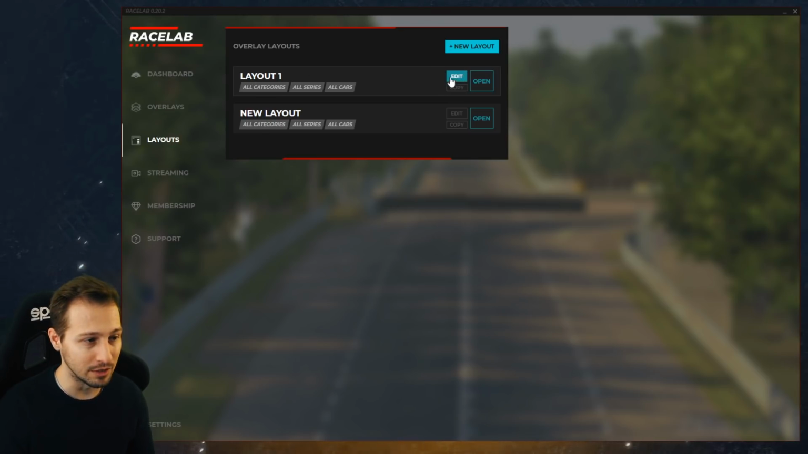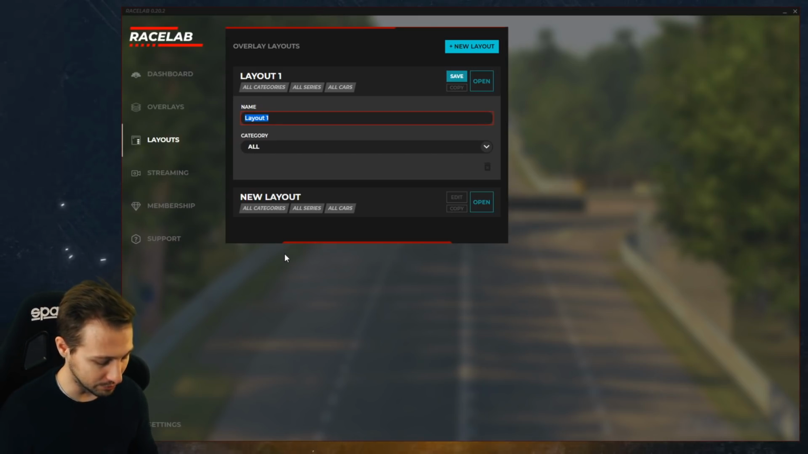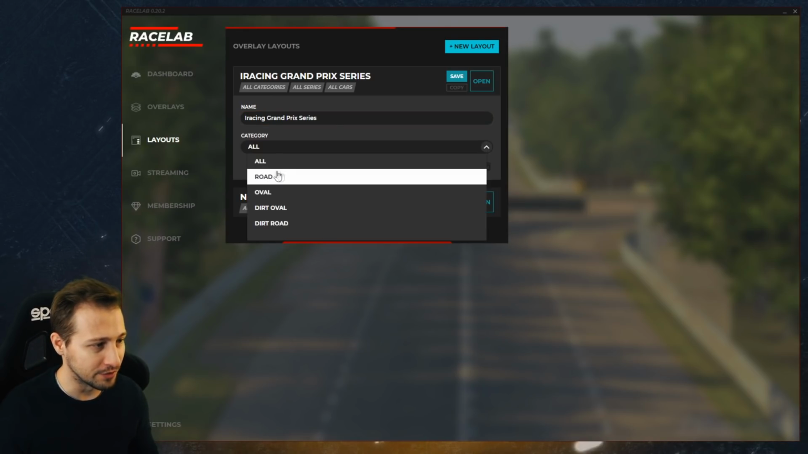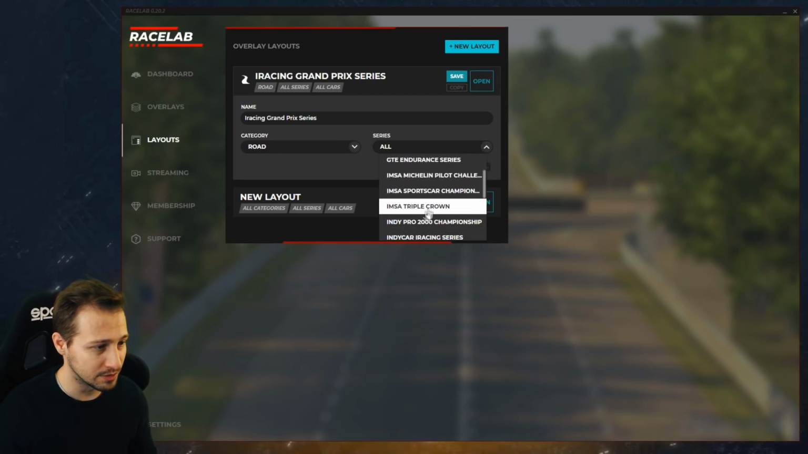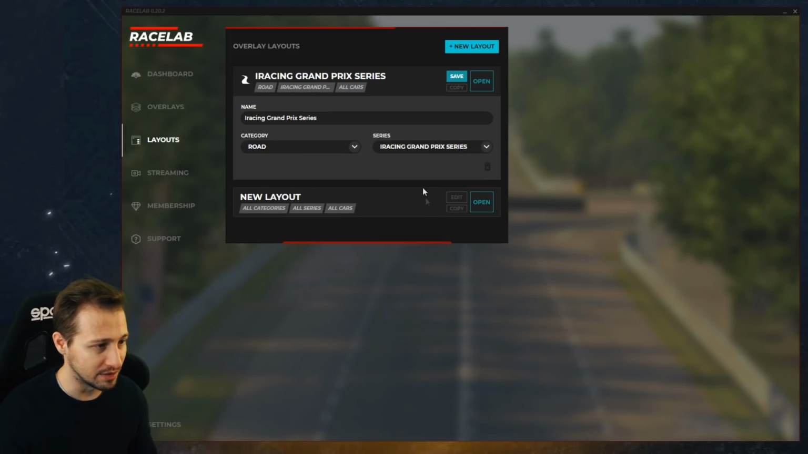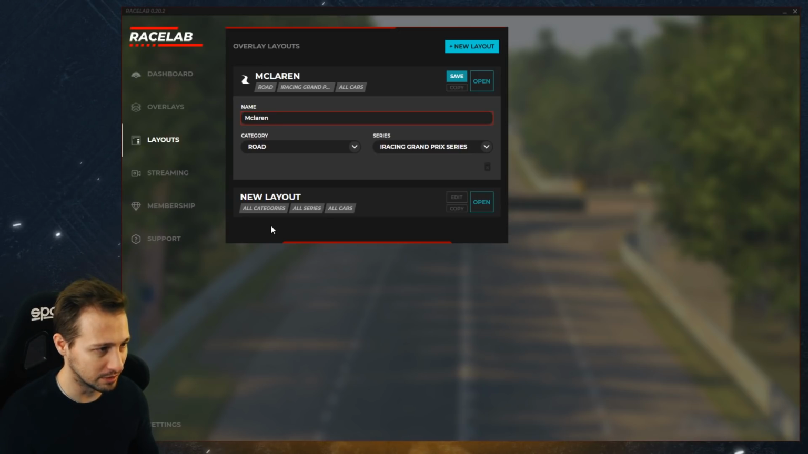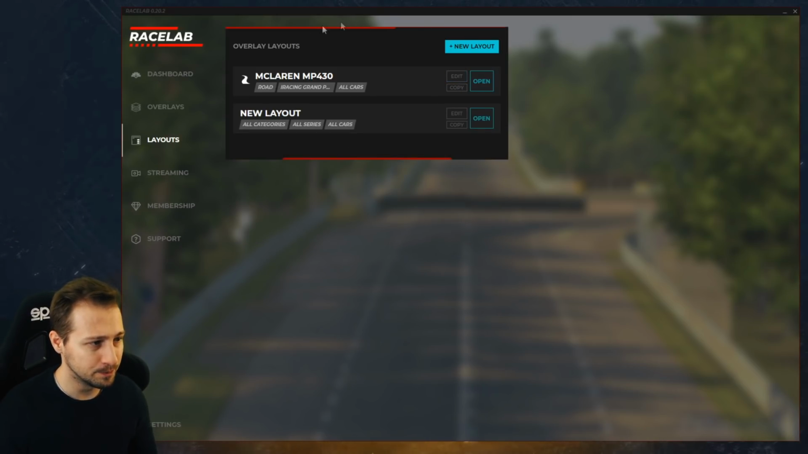If I want this layout to be activated only for this series, I would need to, first of all, specify the name. So I would specify iRacing Grand Prix series, and then I would specify that this is a road series. Yeah, I could also name it McLaren MP430, I believe the car is, just so I know.